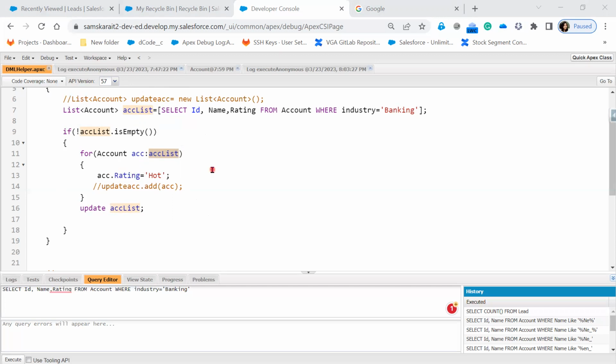Swapna, for update and for delete, do we have to specify that keyword FOR UPDATE in this query? Yeah, you can specify FOR UPDATE. FOR UPDATE is just for locking. That is not about the update.